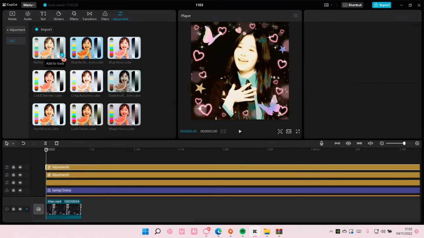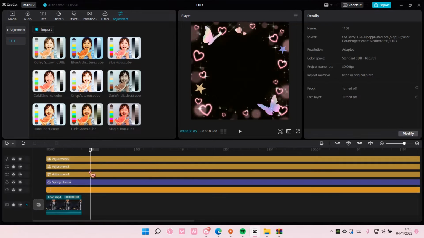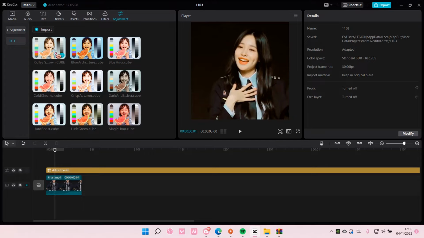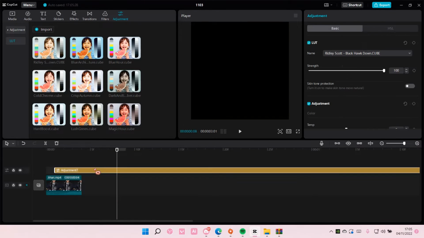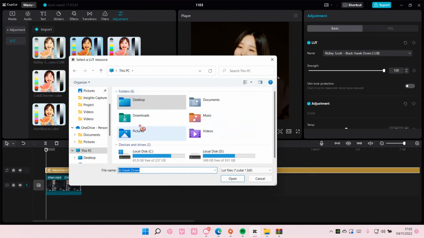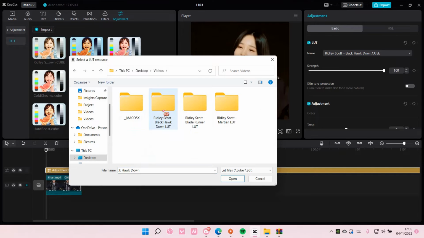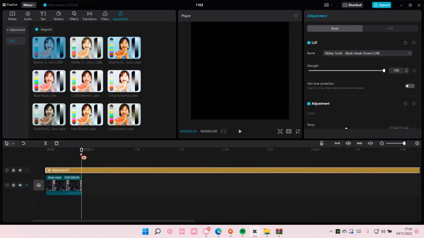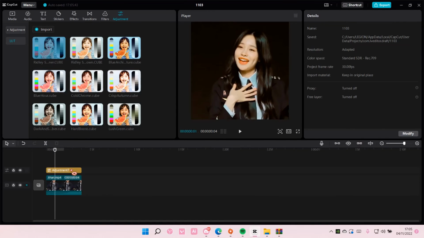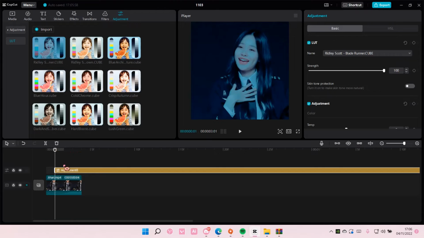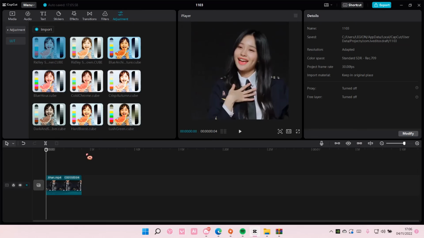I'm just going to add it to the track, and this is what it will look like with the LUT. As you can see here, to import more, just select Import, go to the other folders, here for instance, and just keep on adding as many LUT packs as you want. You can also adjust the strength here, but that is basically how you can download and import a LUT file in CapCut PC.